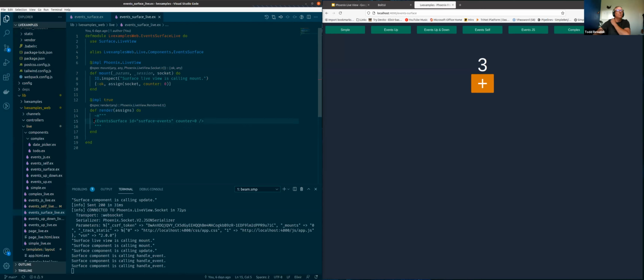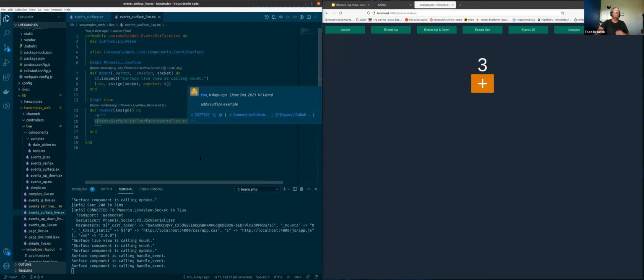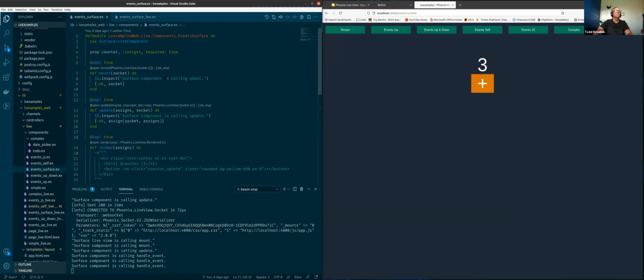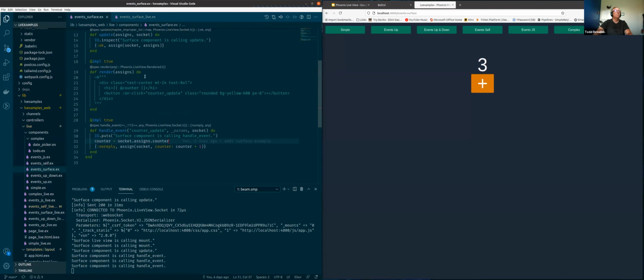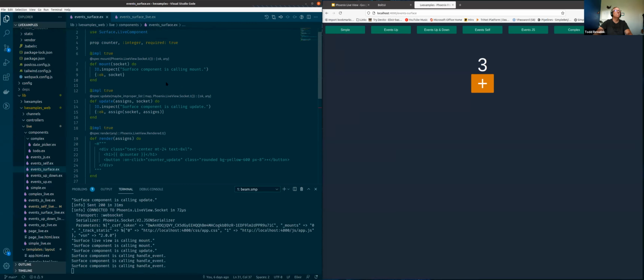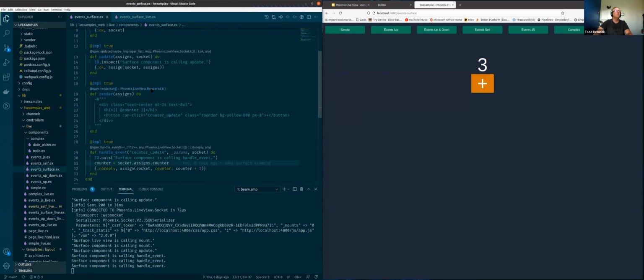This is essentially the same thing as, or analogous to, calling live component. So you've got counter equals 0, and if you want interpolated values, you use these double mustaches to do that. And so this is what it's coming down to in calling event surface. This is the live component for that, and this is the template.